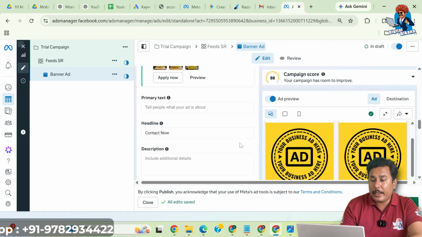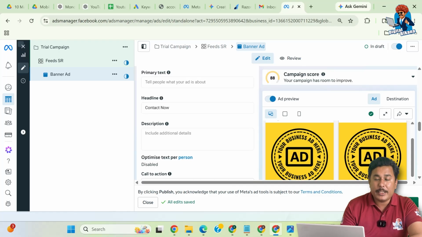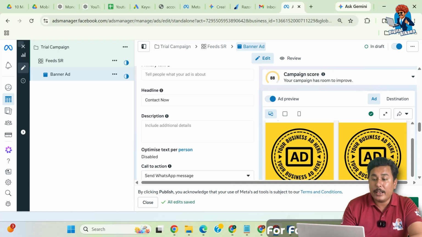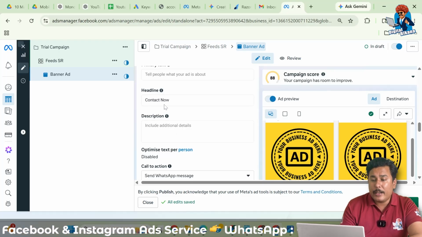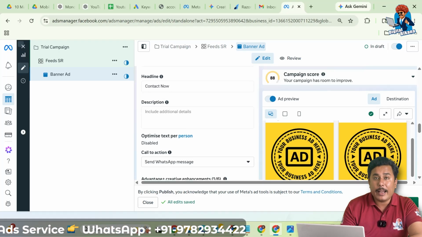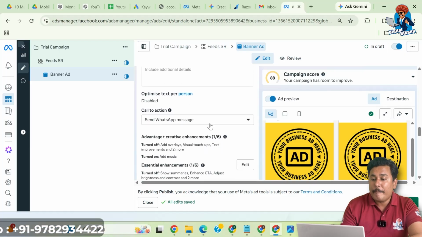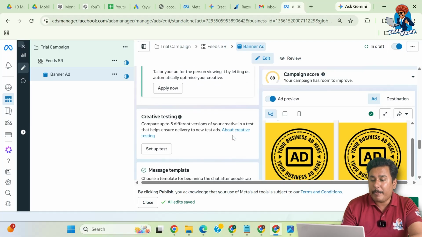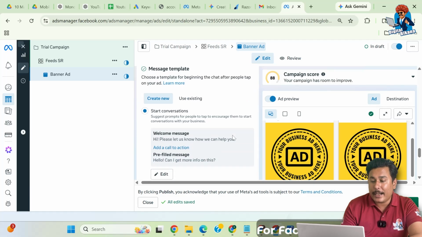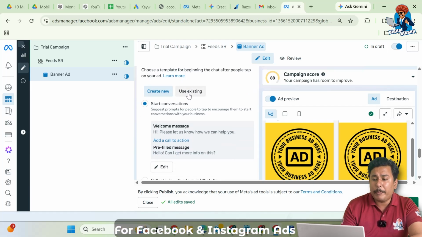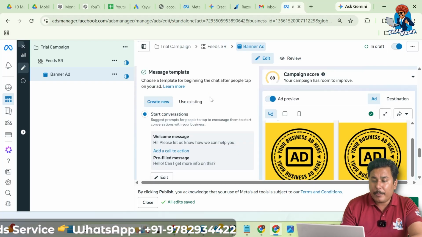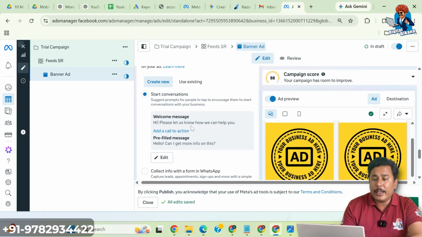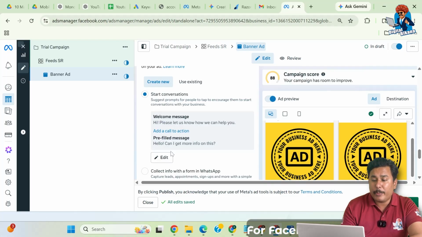Now scrolling down here, you can again mention the primary text, the caption, in case you have not mentioned it earlier, and it's not necessary, right? Here you can change the headline. Here you can add additional details, right? The call to action button is Send WhatsApp message and our campaign is ready, right? Here you can simply choose the existing or new template, the message template.